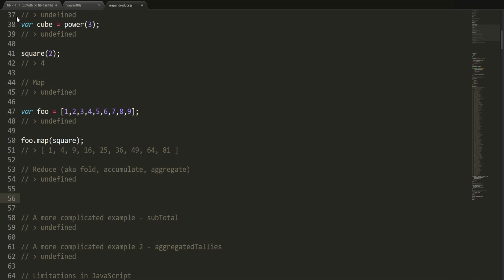First up, does anyone think they know what reduce does or how it works already? Also called aggregates, a less powerful one called aggregates in C#. No one's hand's going up. There's a sort of wavy sort of ish. All right.